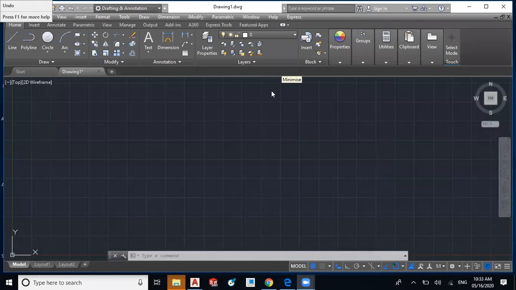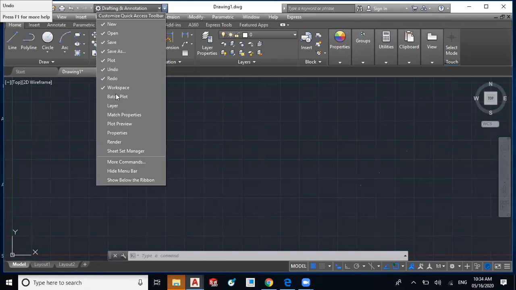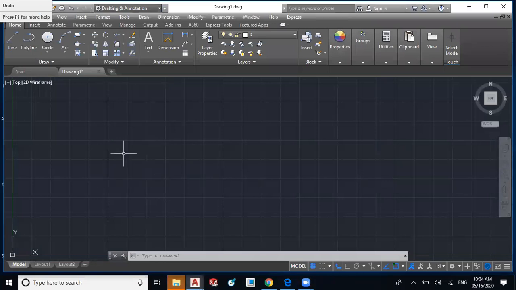Okay, by clicking on this dash down arrow you will get a drop down list. From this you can set the shortcut menu, then we can call the menu bar also. Okay, this one is the menu bar: view, insert, file, format, tools, draw. These tabs are there on the menu bar.